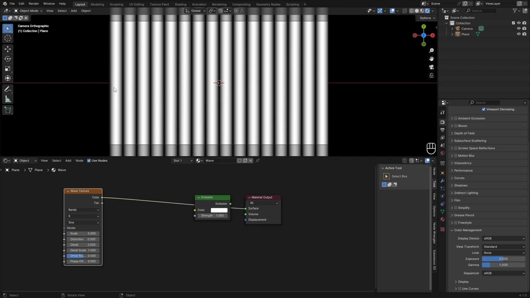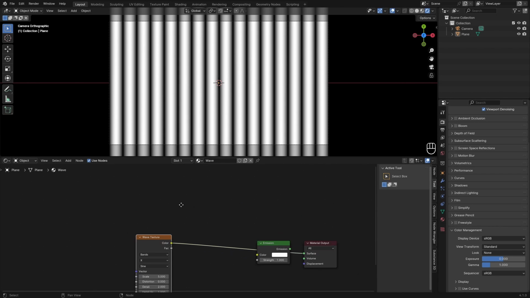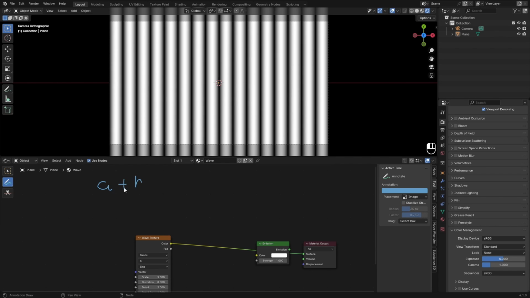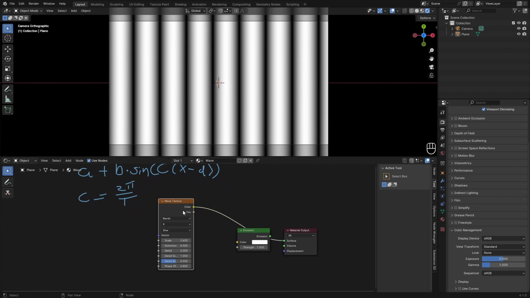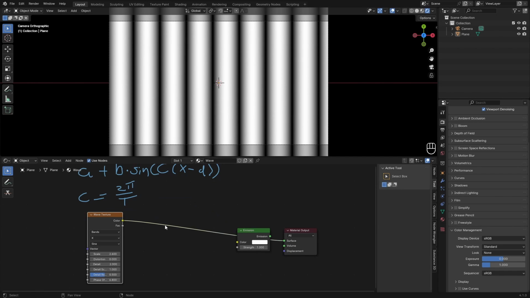You might have learned this formula in a math class. I can write it up for you with the annotate tool. Let's see. If I remember, it's A plus B times the sine of C, with C being 2y divided by x, and then something like D, capital D, x minus D. Great, I remember. And you can change some parameters in the wave texture as well.